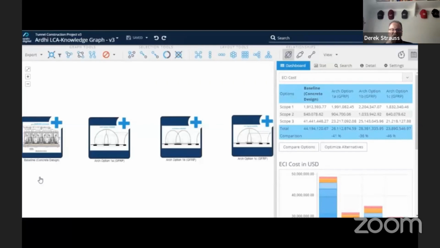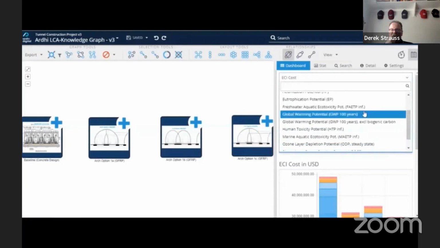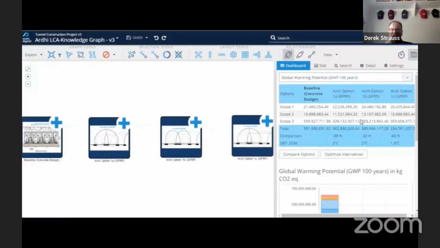The dashboard on the right immediately serves the client to see which design option has the minimum environmental impact, and also to see what the different environmental impacts are. We have multiple environmental impact categories, starting with global warming potential, acidification potential, eutrophication potential, ozone depletion potential, etc. If we select global warming potential, which is the carbon footprint, the impacts are segregated between scope 1, scope 2, and scope 3.